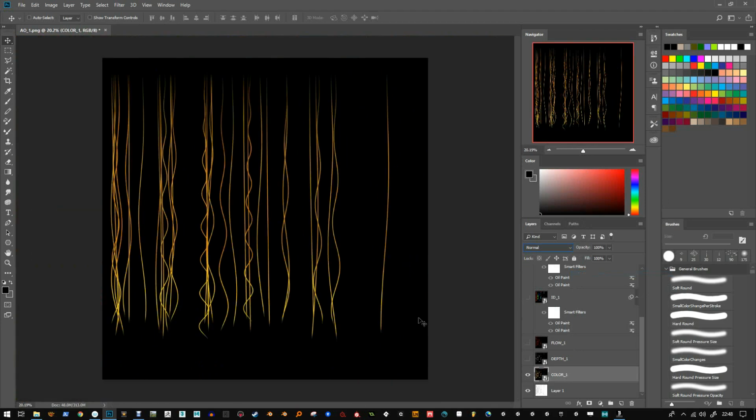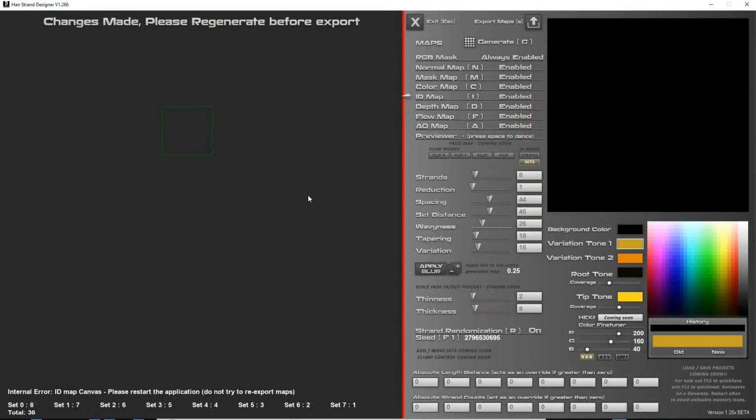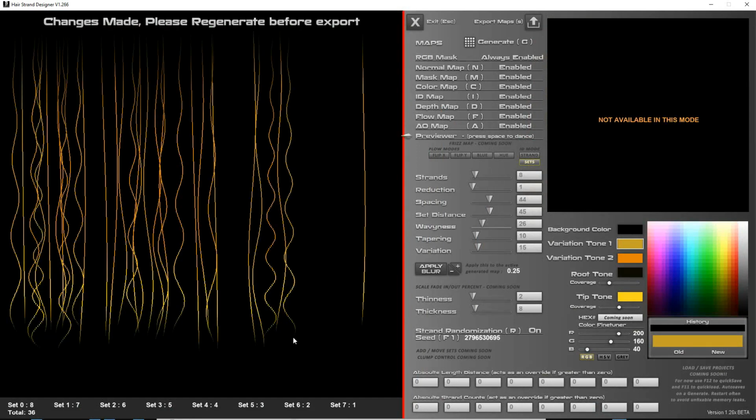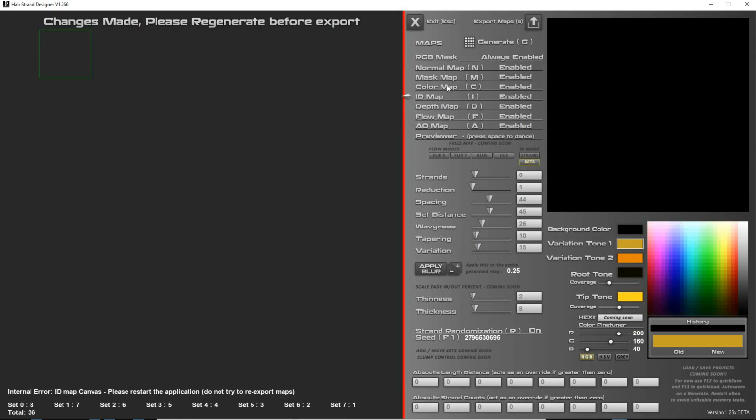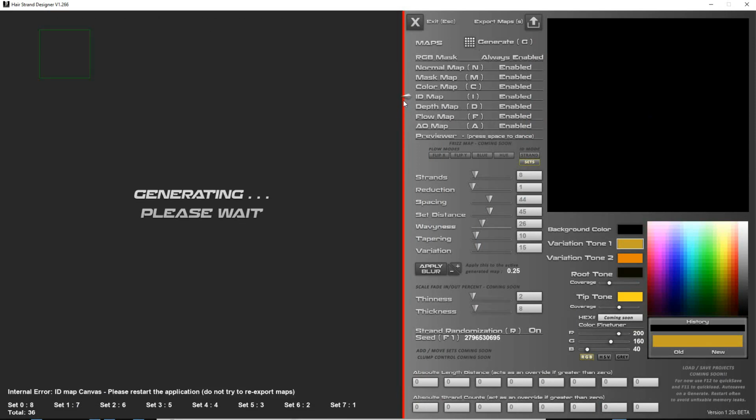There is a blur function that I've added in, but it's not great. Here's an issue that happened when I came back to the software. I've got an internal error, ID map, canvas, blah blah blah. Restart the application. Don't try to re-export. Now here you could, I guess, press F11 and you get everything back, apart from the maps are not processed, so you'd have to generate again. But it's brought back all the settings at least.